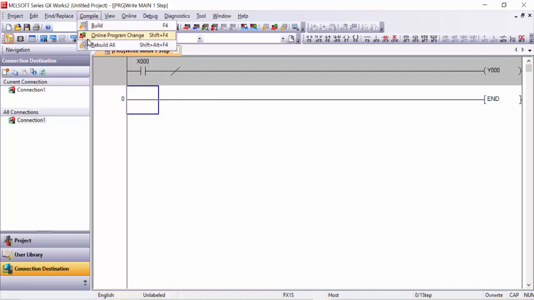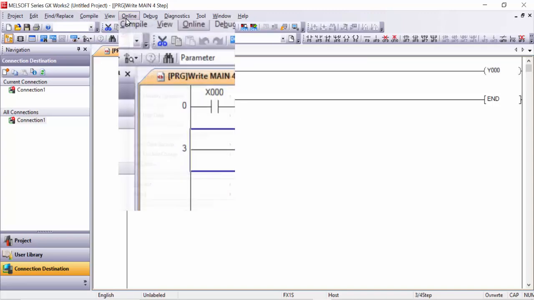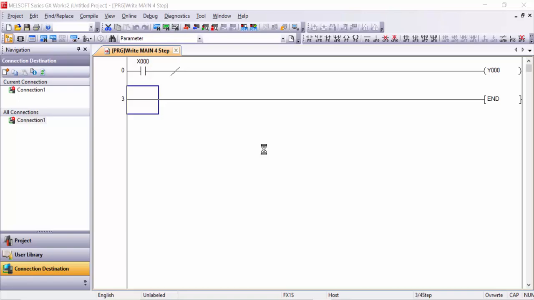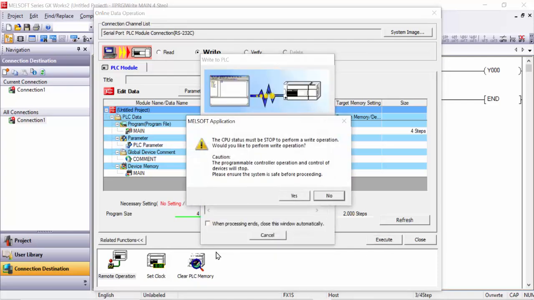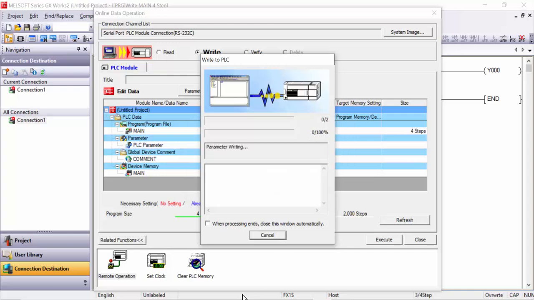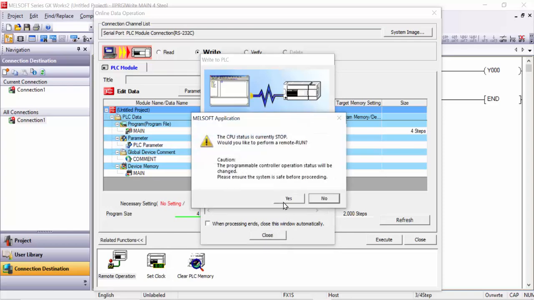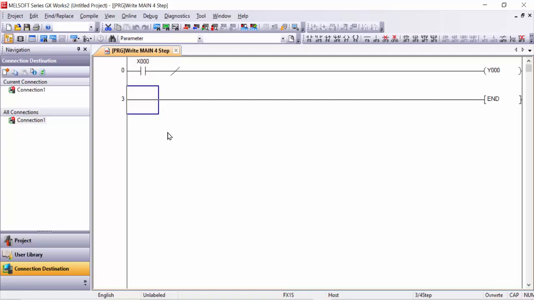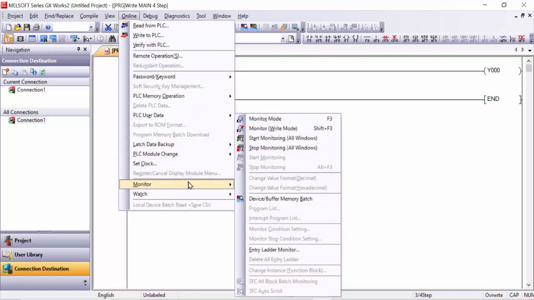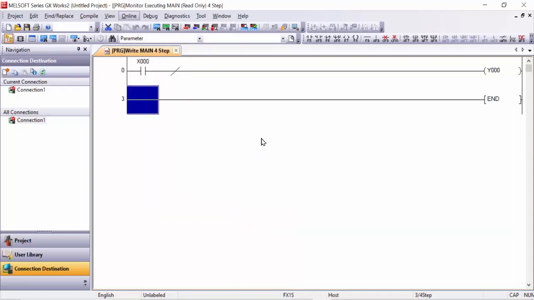Now this program I will just compile first and after that write to the PLC. Click execute. Wait while the CPU is writing the program in the PLC. Click yes and close this dialog and also close that one. And go again to online and make it start monitoring.